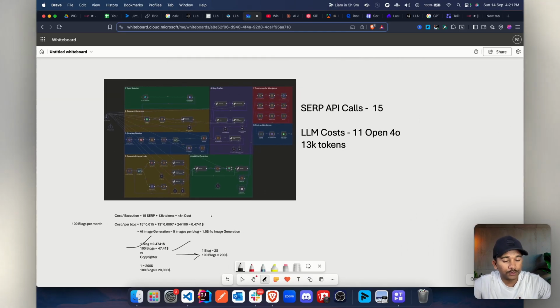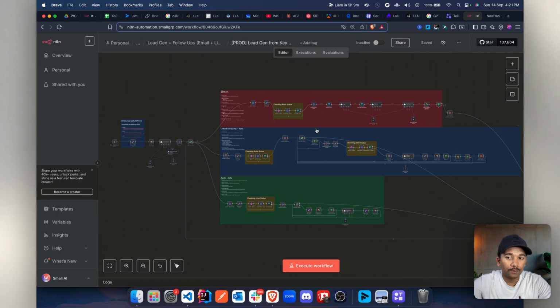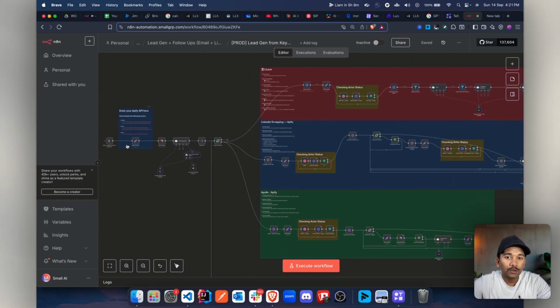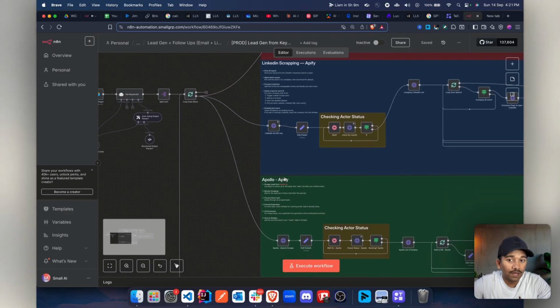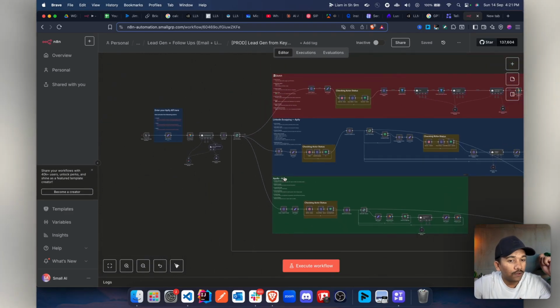Now, in the next few videos, we'll be discussing the same structure, but we'll apply it to two different automations. First is going to be lead generation. This lead generation automation uses a lot of APIs like Clutch.io, Apify, and Apollo to generate qualified leads for your own business, and it will start sending out cold emails to them as well. So this is a very complex automation, and in the next video, we'll be discussing how you can calculate price for such a complex automation using the same formula that we have discussed in this video.